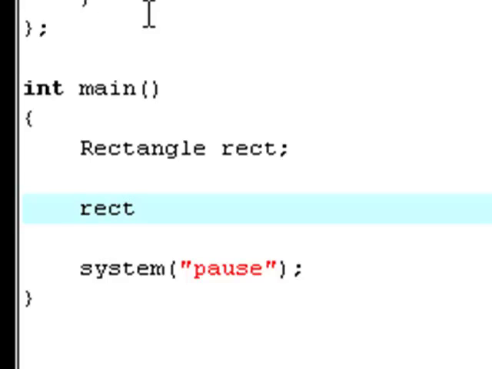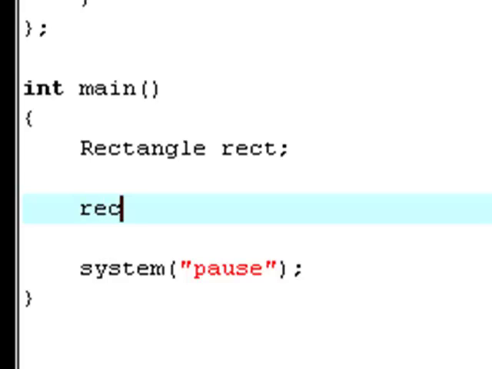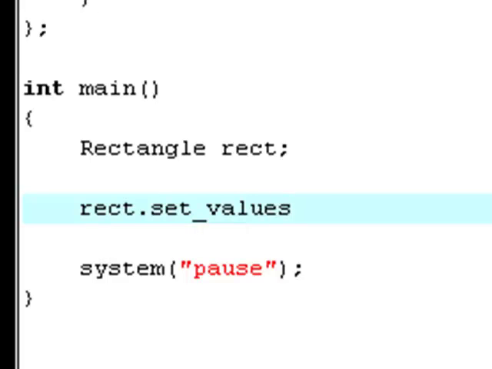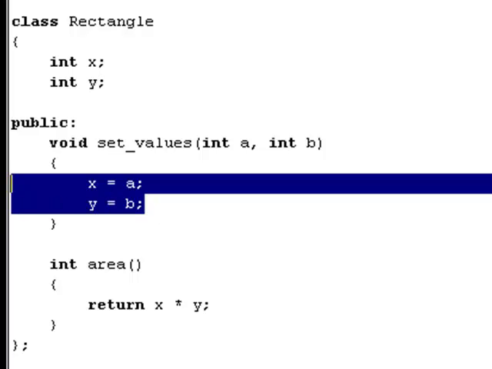And now type rect dot... well, actually, since we're doing this in Dev-C++, you just hit Ctrl+S right now to save this file. Oh well, it's not saved, so forget about that. Sorry, don't hit that. You just type rect.setValues, and now we need to add the value of the arguments, which is going to be 3 and 4. So now the variable a is equal to 3 and the variable b is equal to 4, and this will just set the value of the private variable x to 3, and the private variable y to 4. You should know what I'm talking about right now.